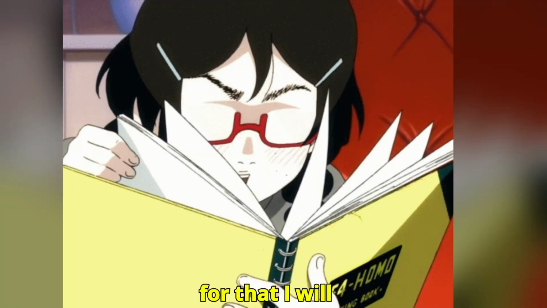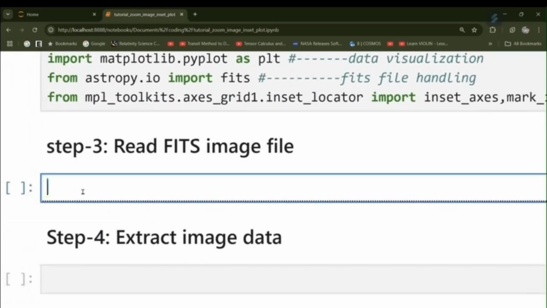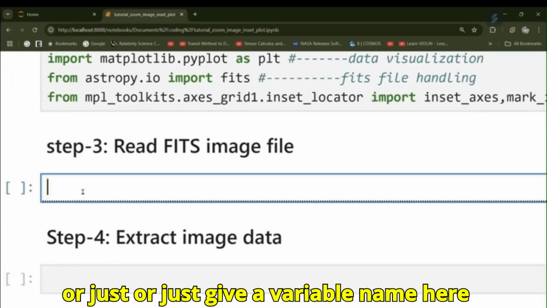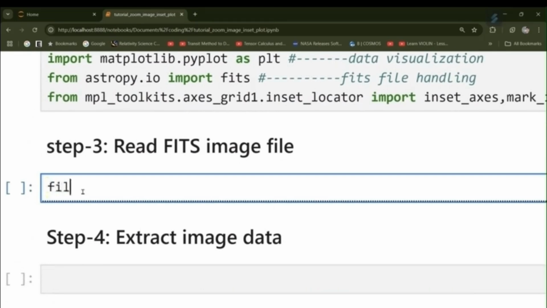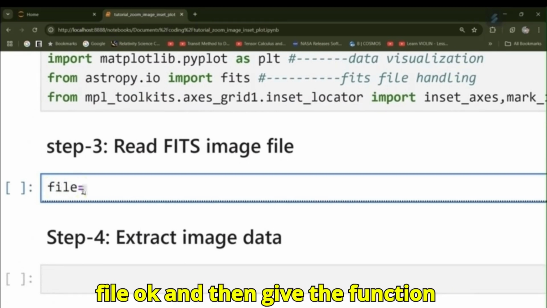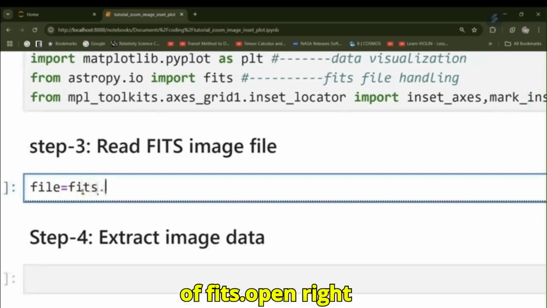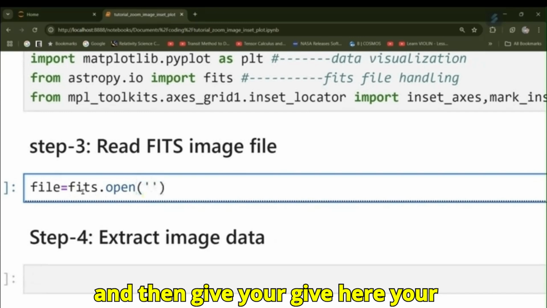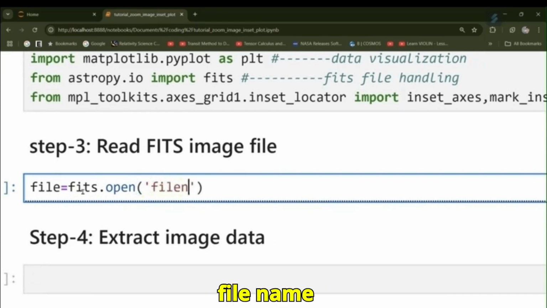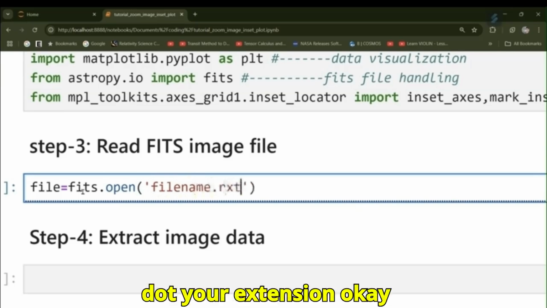So for that I will give a file variable name here, file. Okay, and then give the function FITS.open, right? And then give here your file name dot your extension.